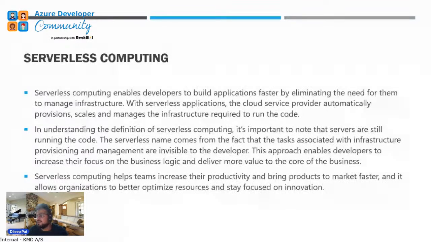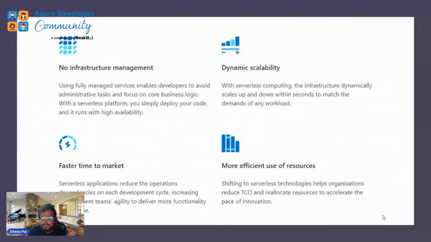This approach helps developers focus more on the business logic rather than the deployment and all those things. They can focus on what their business is doing. It helps their team increase productivity and bring the product to the market at a faster speed. No infrastructure is required. Dynamic scalability: automatically you can scale, and if the load is more, you can take more space on the server. Faster time to market and more efficient use of resources.